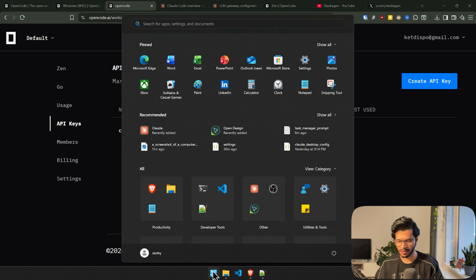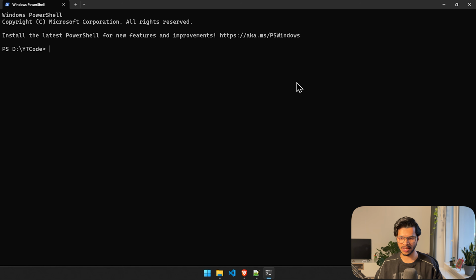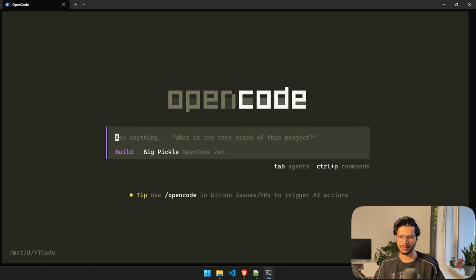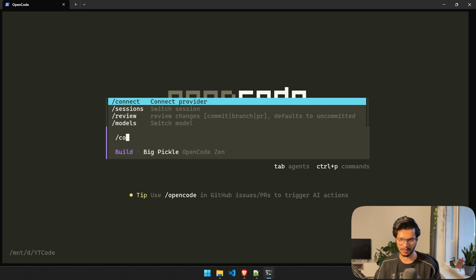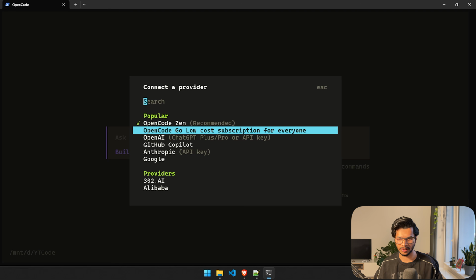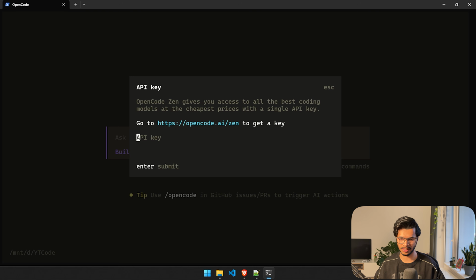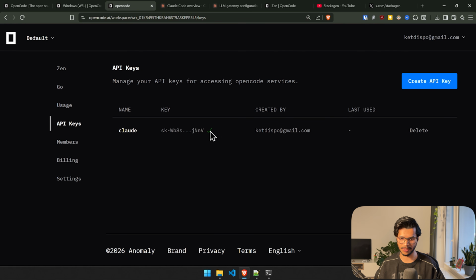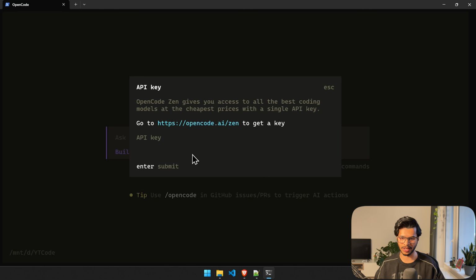Now let's go to our terminal. As we saw in the last video, we need WSL to run OpenCode. Now I am inside Ubuntu. I'll write OpenCode here and press enter. Once we are inside OpenCode, we can connect our Zen provider by connect, OpenCode Zen, and we go back to our browser, copy the API key, come back to the terminal again and paste it here and press enter.